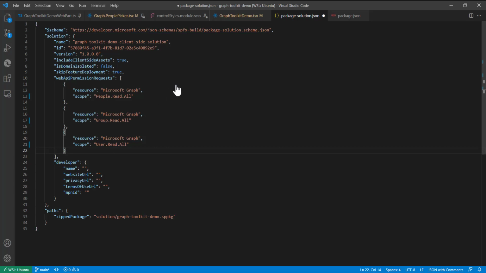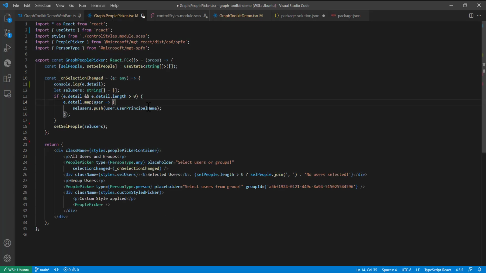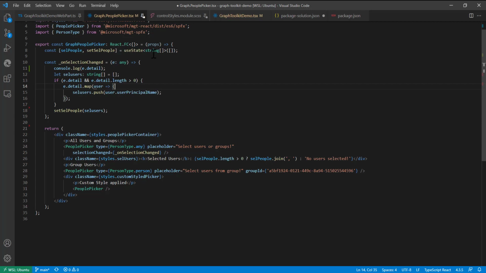So moving on to the actual file. I have created a TSX file called GraphPeoplePicker, and here I have just imported the module PeoplePicker from mgt-react, dist, es6 and SPFx. Why we need to do this, I have explained in my previous videos. Please go through it. And I have also imported a property called PersonType from mgt-spfx. I'll come to this part later.